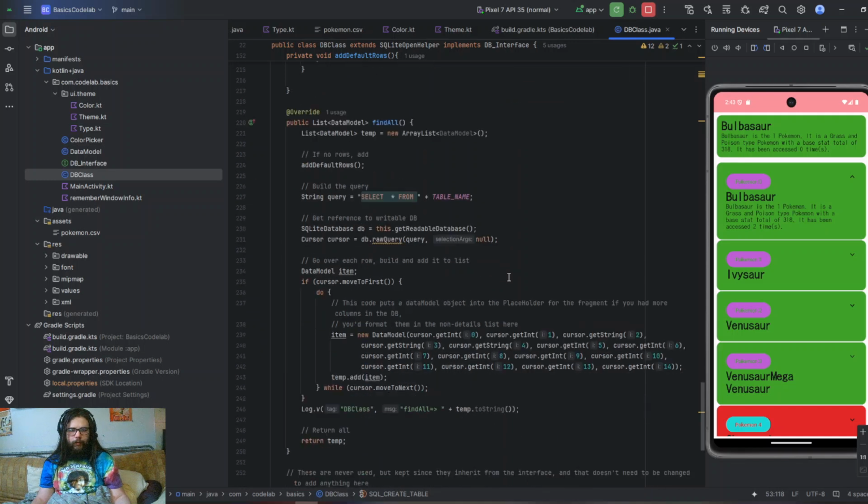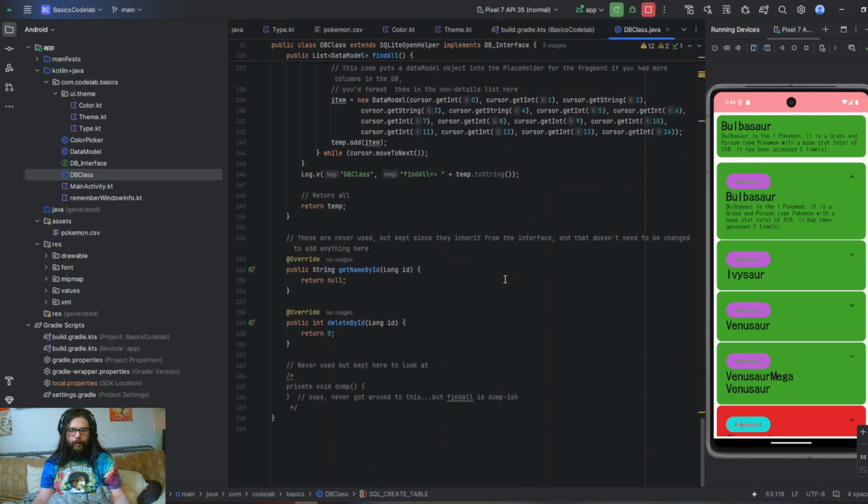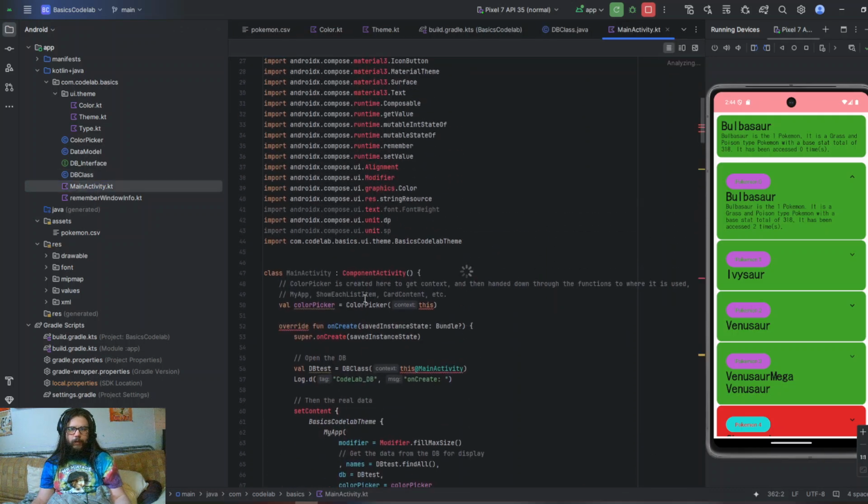And then find all is as you expect. It gets everything, all the data. And then these we didn't have to use. I do implement them in the advanced version, but since I never had to use them here, I didn't implement them. Now main activity, which is pretty beefy.